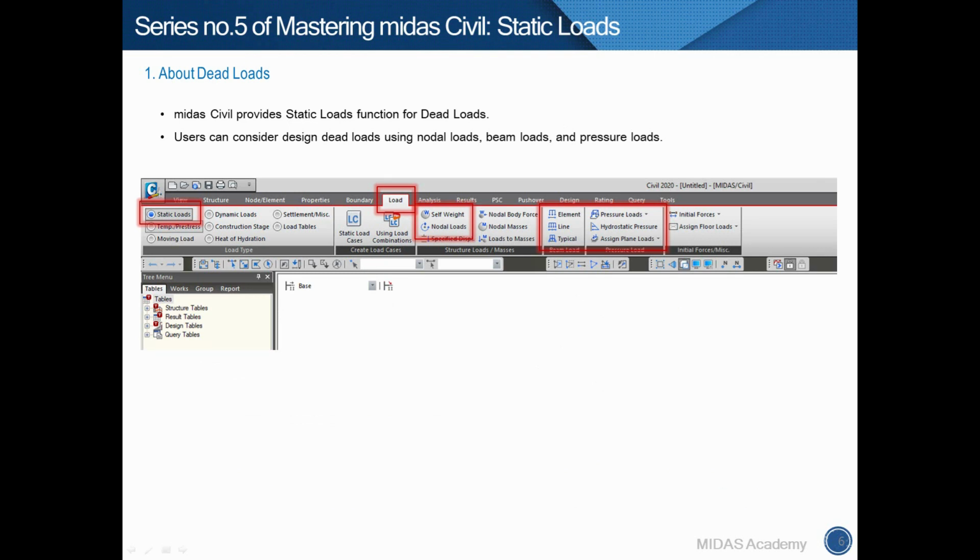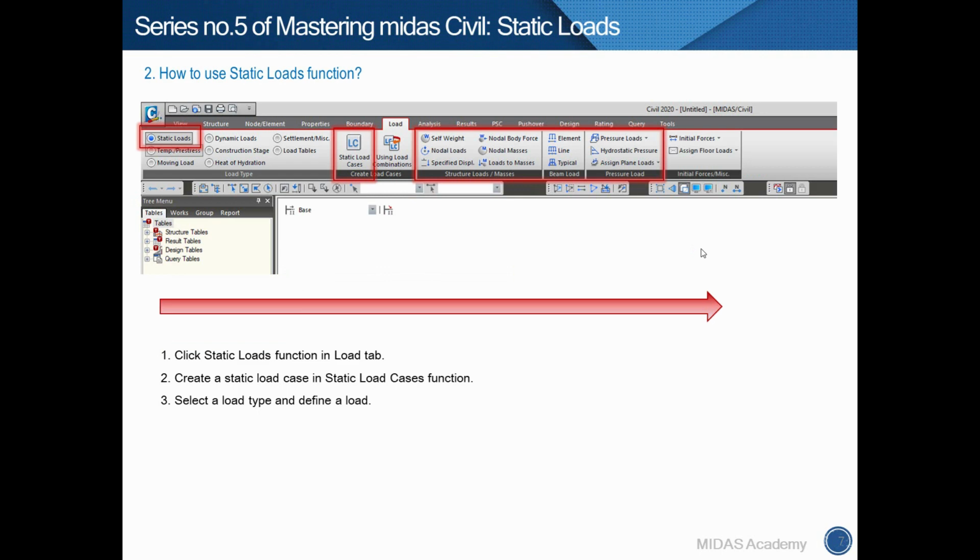Let's move on to MIDAS Civil. MIDAS Civil provides a static loads functions group. You can see it under Load tab here. Static loads functions group has self-weight, nodal loads, beam loads, and pressure load functions. Those can be used to consider dead load.